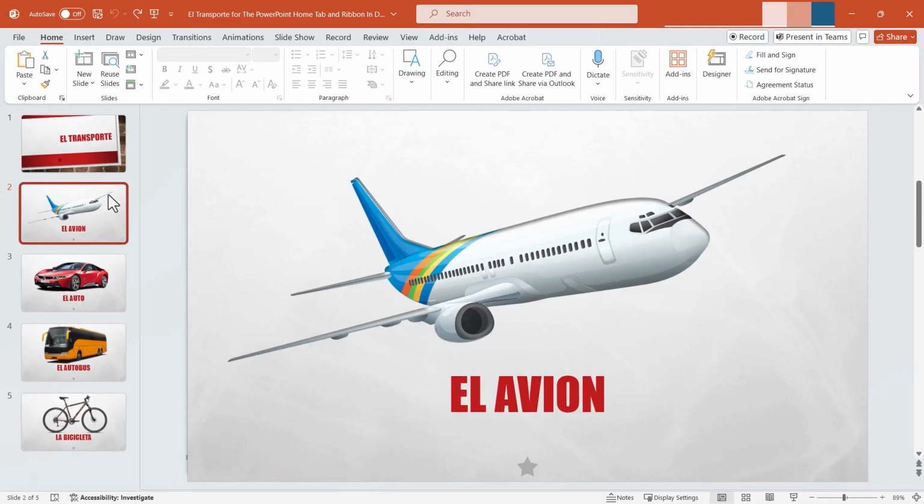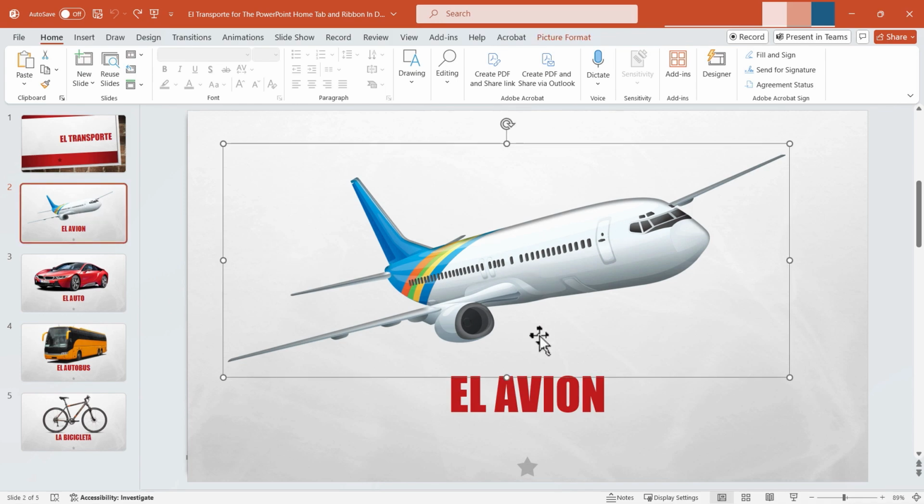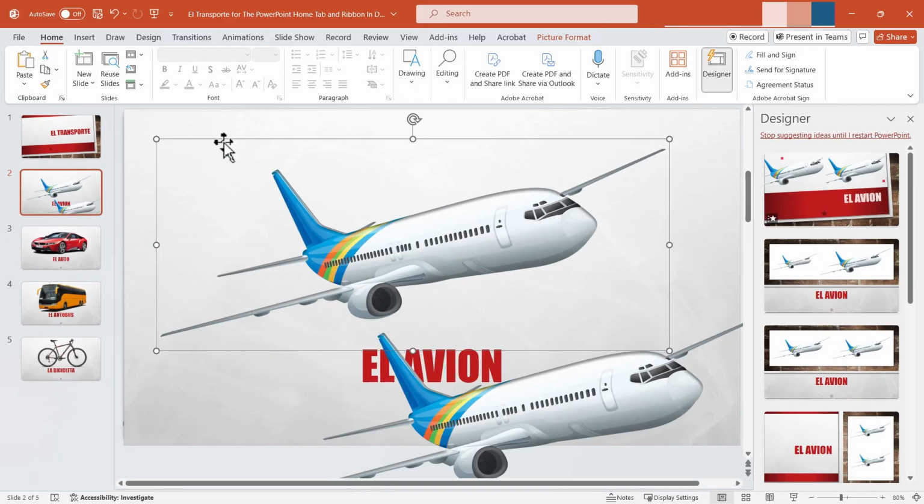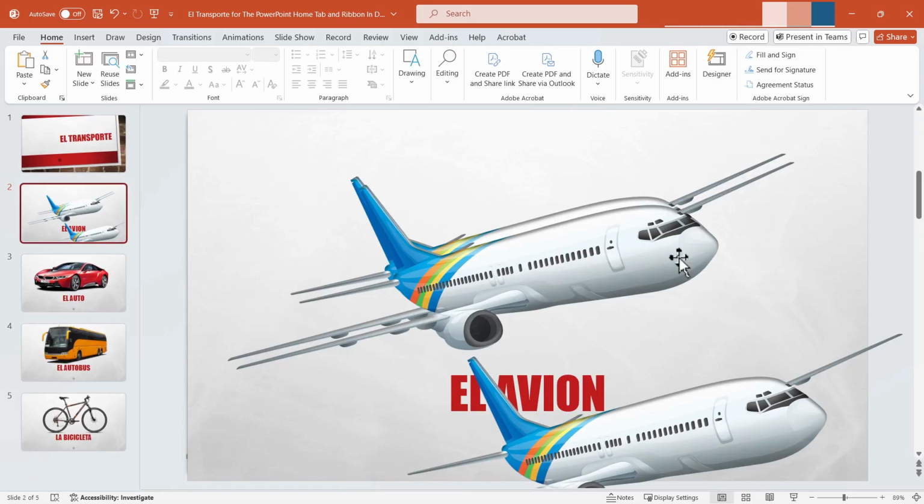Now, in addition to copying, cutting, and pasting slides, of course you can do the same thing with actual images and text that are on those slides. So I could select this avión and then choose to copy it, choose to paste it. Now I've got two of them. Or why not just click here on the arrow and duplicate the airplane and so forth.